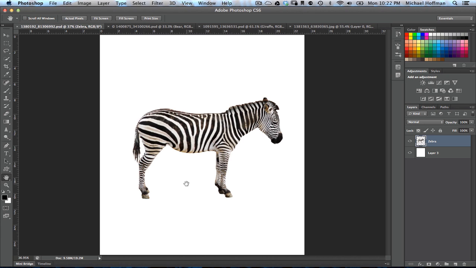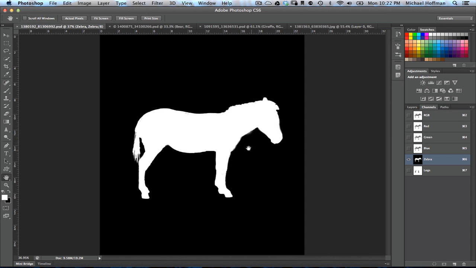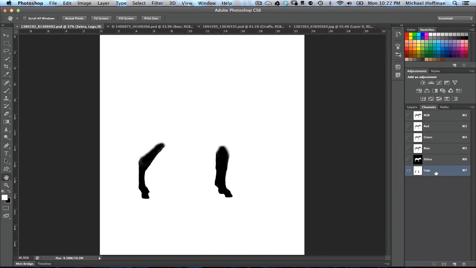And what I want to do is I want to distort this zebra. I want to give him really long legs because I'm going to make a crazy composite with a funny looking zebra. So what I've done is I've created a channel using the selection of just the zebra, and then I inverted that channel and I erased everything but the legs. And this is important because with Content Aware Scale, the channel that we are going to use, in this case called legs, is black in any areas that we want to allow to stretch. Anything that's white will not stretch.